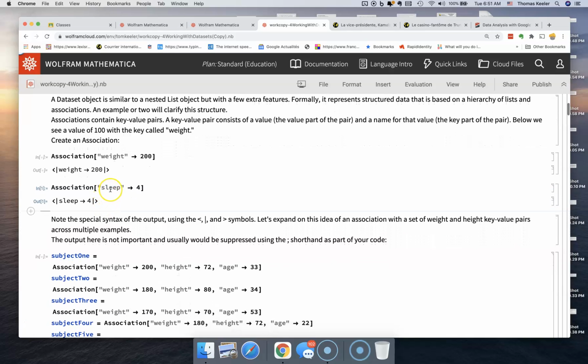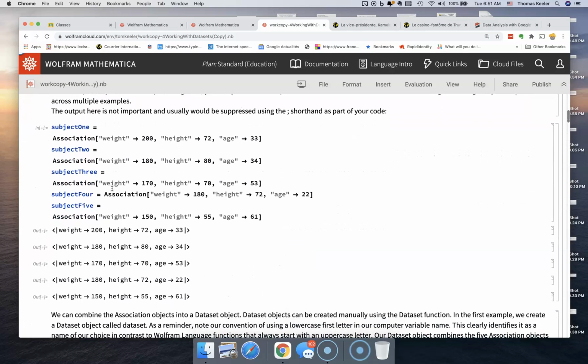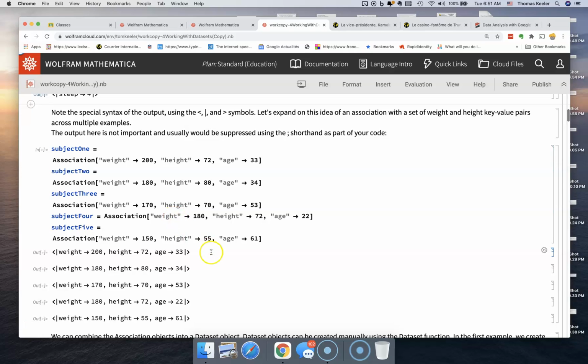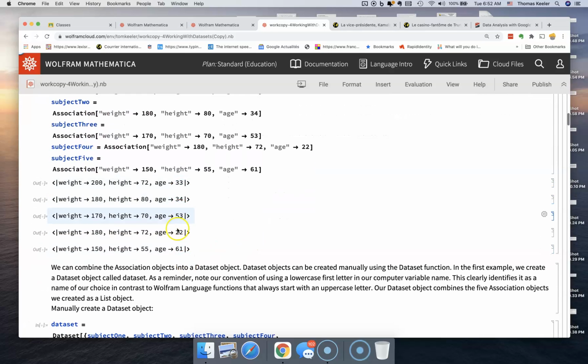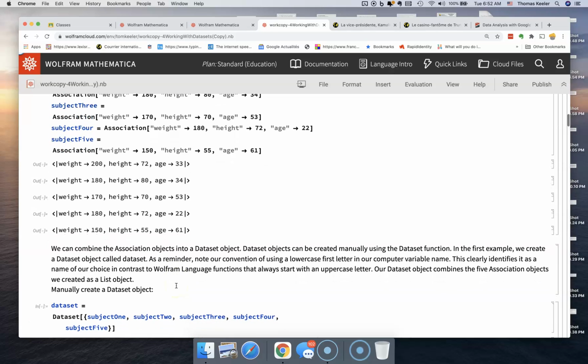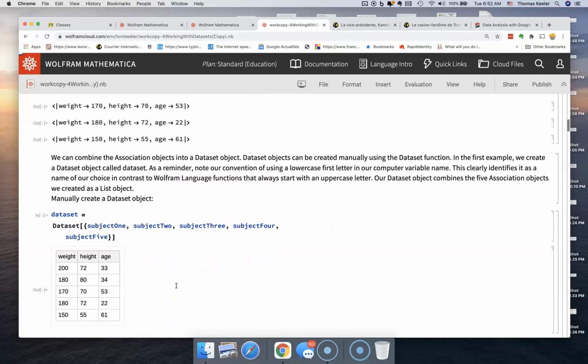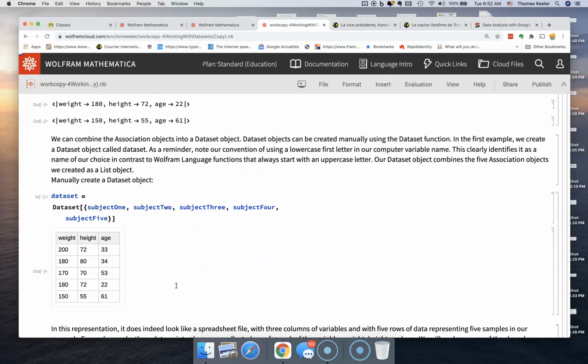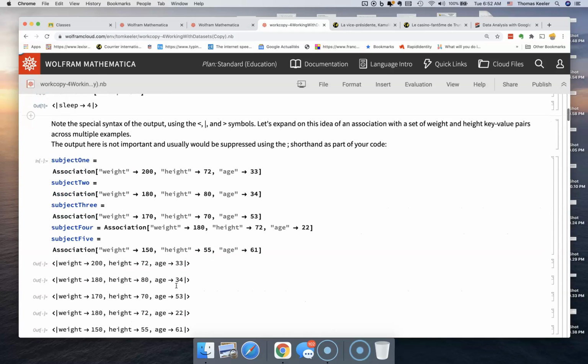Notice that in quotes we have lowercase sleep. So that seems to be something that they're doing as a convention here. They created their 5 subjects. Interesting here is they created them and they didn't execute the code until they'd done all 5. And so then you see the output is these 5 lines here. Okay, so then they're going to combine those into a data set of their subjects.